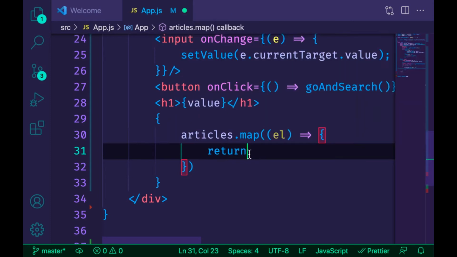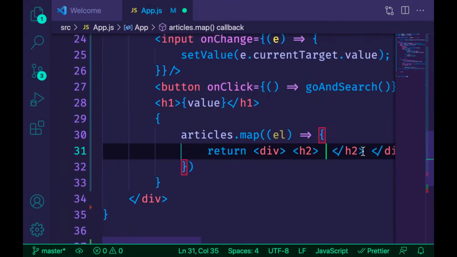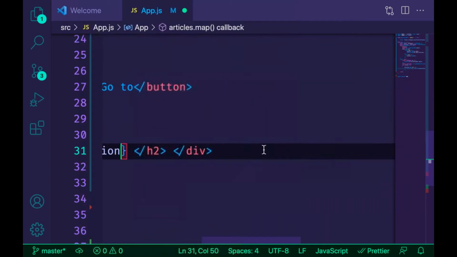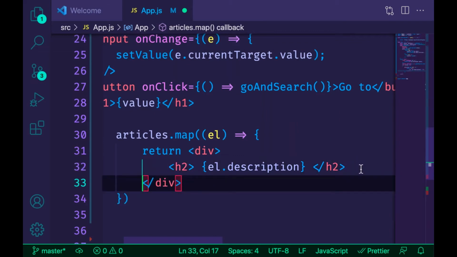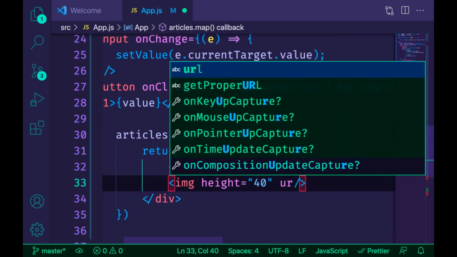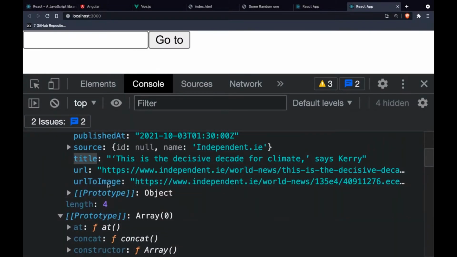Now I will return a div right now. This div will have an h2, and this h2 will have the description, el.description. And then it will also have an image, not img, right? Yeah, with height just 40 pixels. And the source will be el.urlToImage. That's fine.